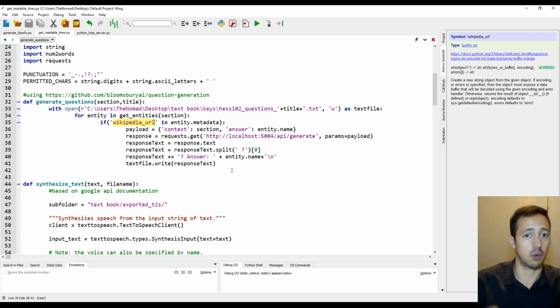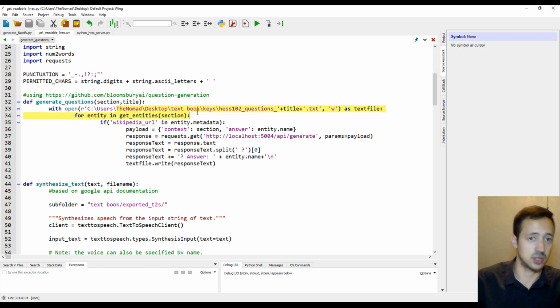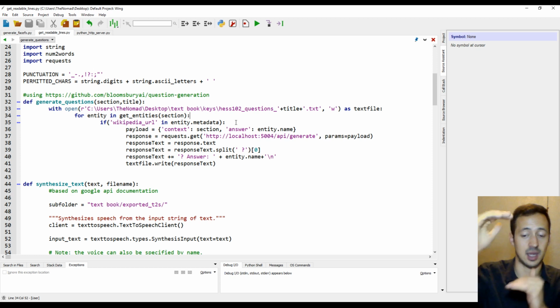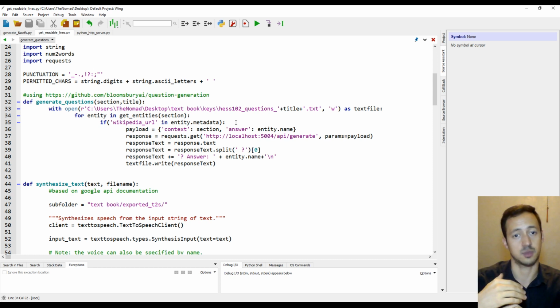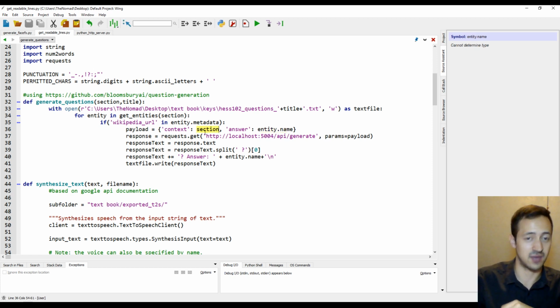Because whenever we are running this question generation library, the way that it actually works is that it takes a corpus, and then it takes an answer, and then it'll give you a question based upon that. So you need to give it an answer so that it can give you an appropriate response. So the way that we get that answer is we give it this whole section.